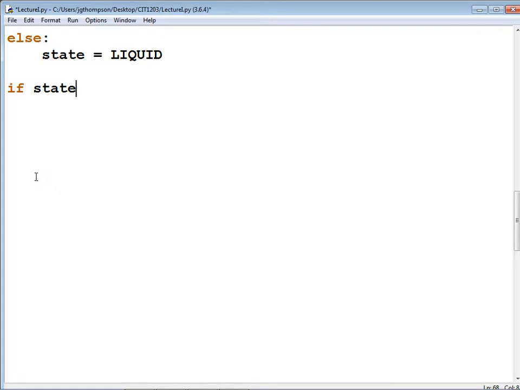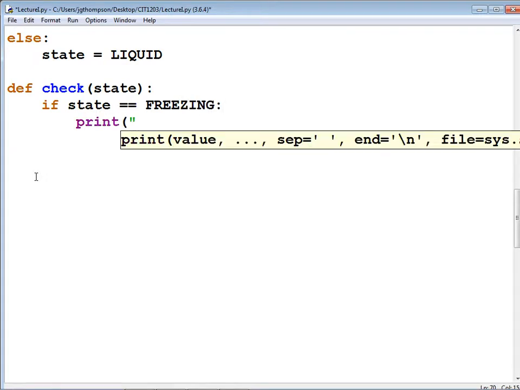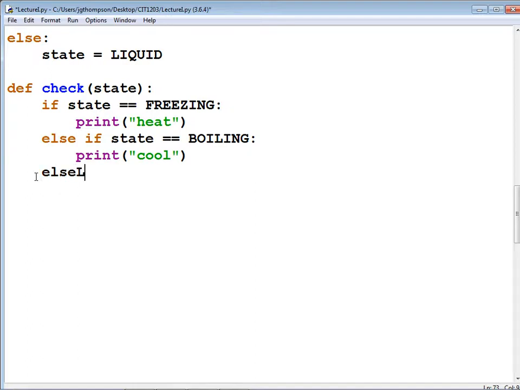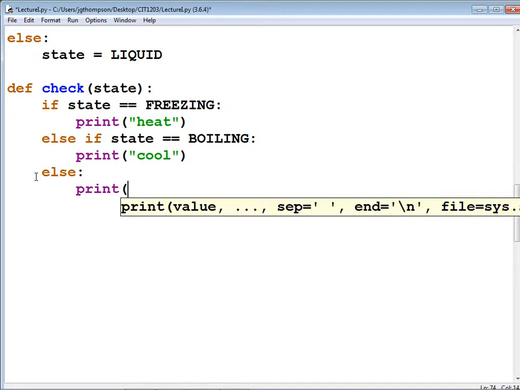If state, like if we had a function that we wanted to do something with the state, right? We're passing in a variable. We're filling in a parameter called state. If the state is equal to freezing, colon, print, "heat." Gotta heat it, that kind of thing. Else, if state is equal to boiling, print, "cool." You gotta cool it down. Else, print, "perfect," or whatever. Everything needs to stay the same.